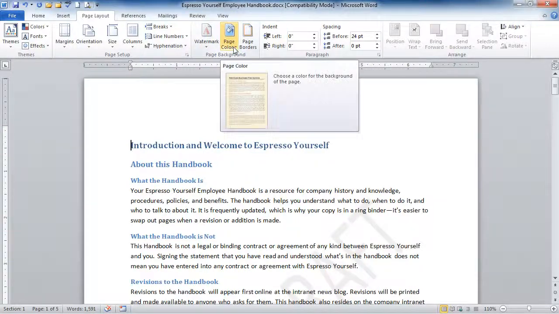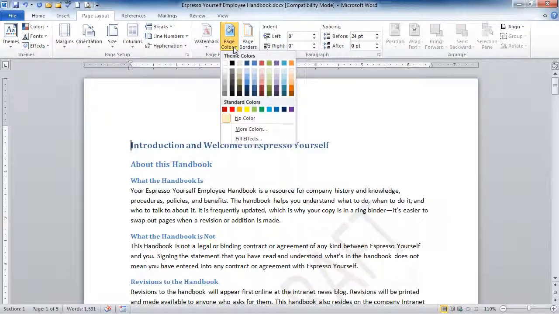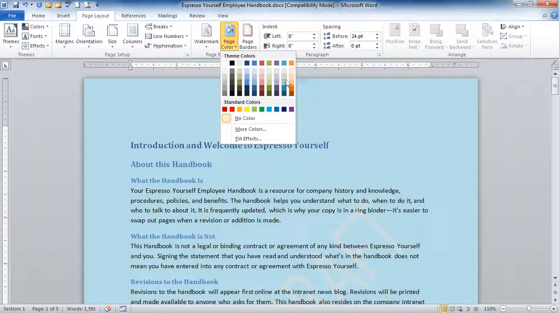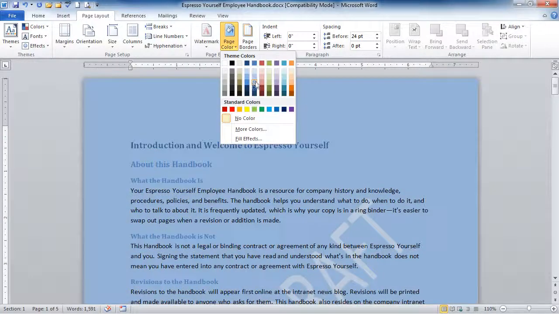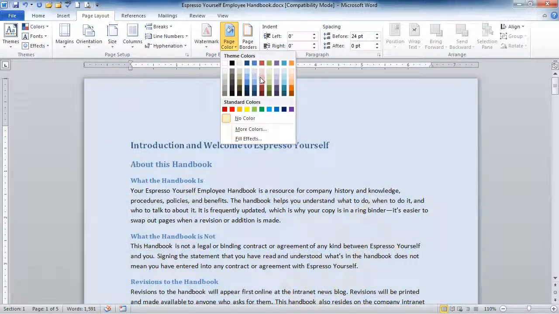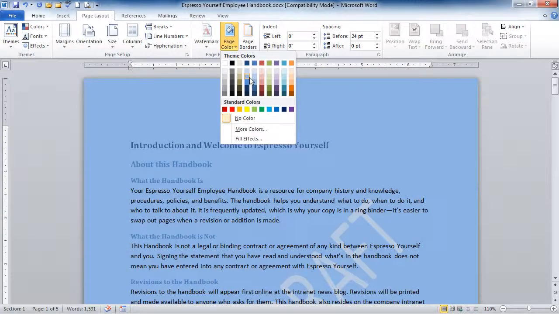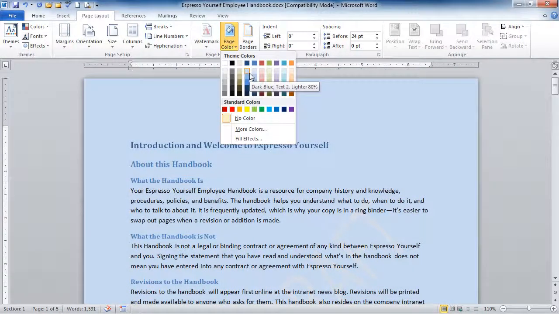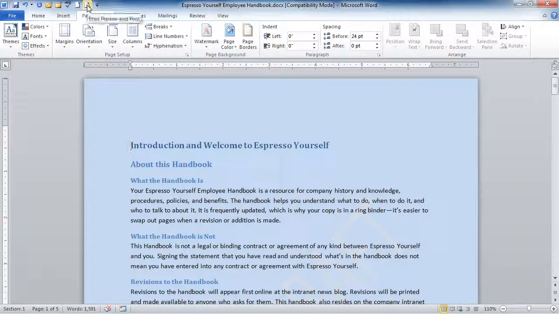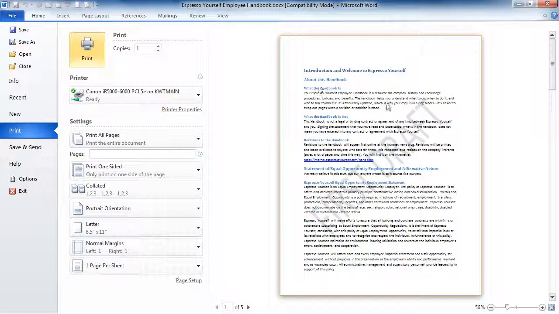Page color is used for online viewing of a document. So I can go ahead and choose page color, and just pointing to the different colors, I can see the live preview of my document. So I'm going to find a color that will go well with the current color scheme that I have. And if I go to Print Preview, you will notice that page color does not print. It is really only for online use.